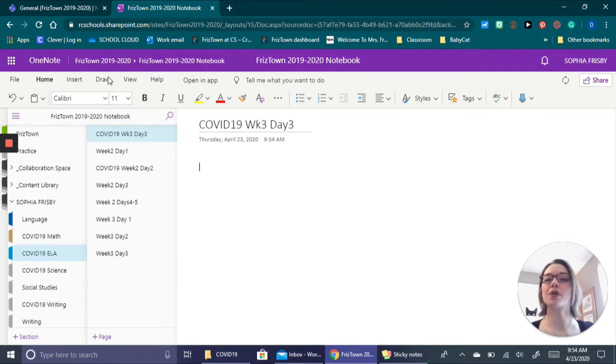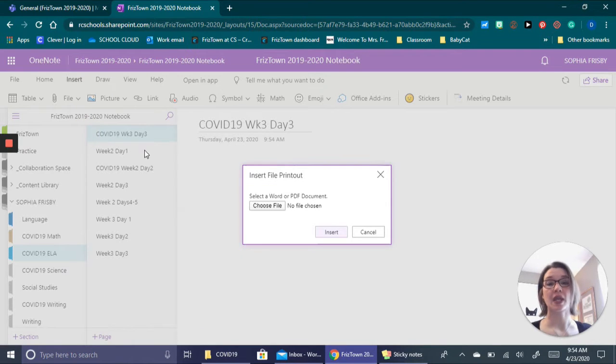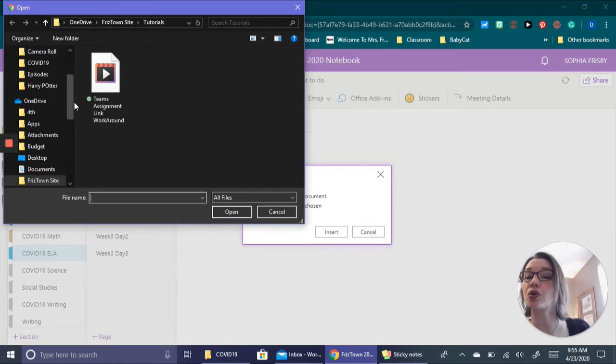Okay, so I'm going to go over to Insert. And I'm actually going to insert a file. And it asks me if I want to insert as an attachment or a printout. I do ask that you insert it as a printout because it prints out every page so I can see it. It makes it easier for me to be able to give feedback. So insert file printout, and then I'm going to choose my file. It just depends on where you saved your file or your picture or whatever it is that you saved, and you tell it to choose file, and you go to your, there's my tutorial from yesterday.